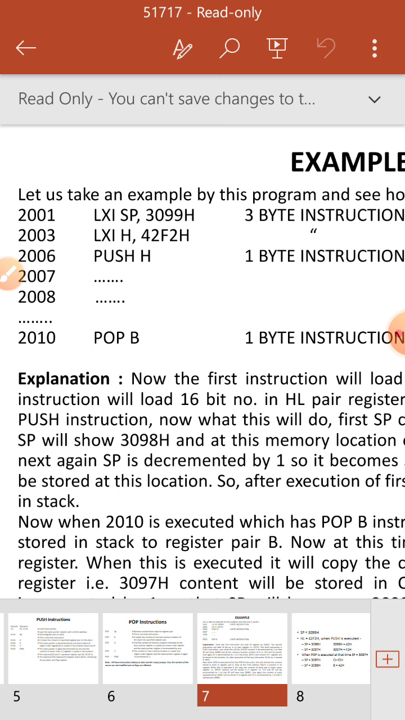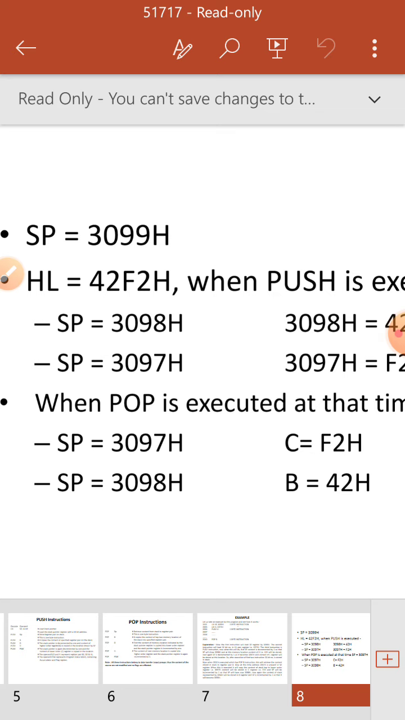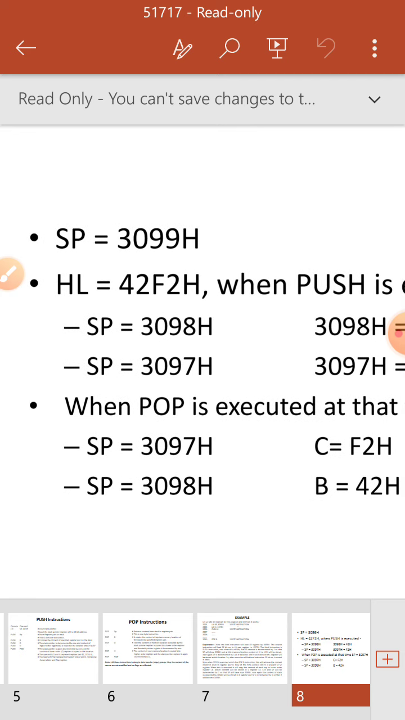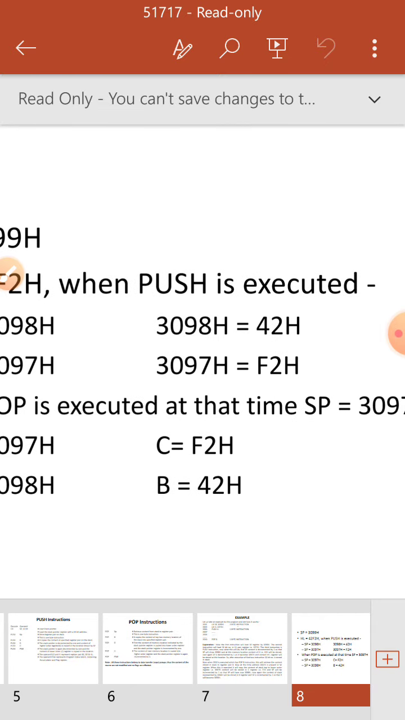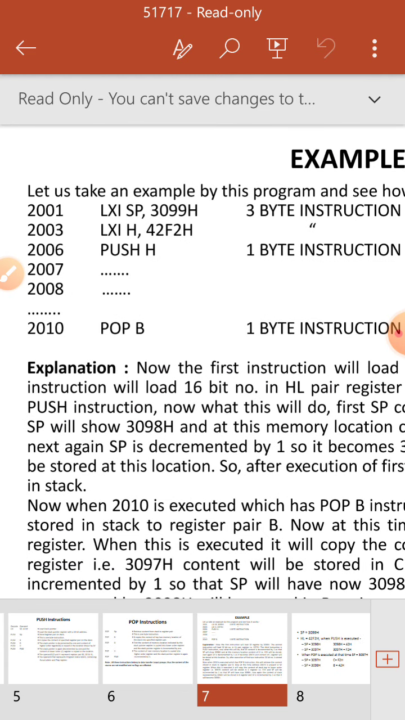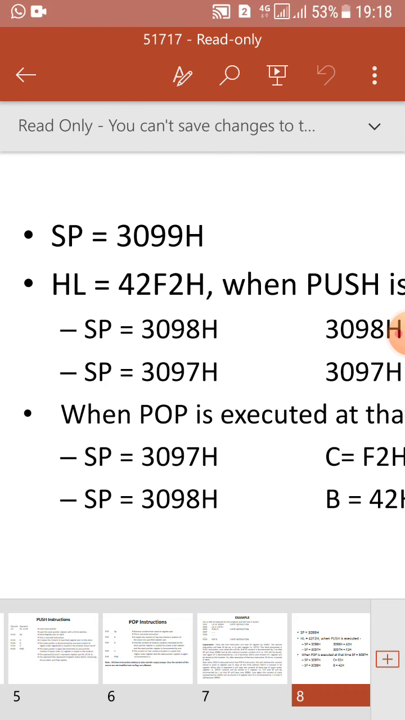When the third instruction is executed, PUSH H, as I have already told you, first it is going to decrement the content of the stack pointer. So the stack pointer content was 3099, it will become 3098, and at 3098 the content of the higher order register, which is 42, will be copied. Again, the stack pointer is decremented by 1, it will become 3097, and at 3097 F2 will be stored. So this is how the push instruction is executed. Now, when the push instruction at 2006 has been executed, the stack pointer will be showing 3097.